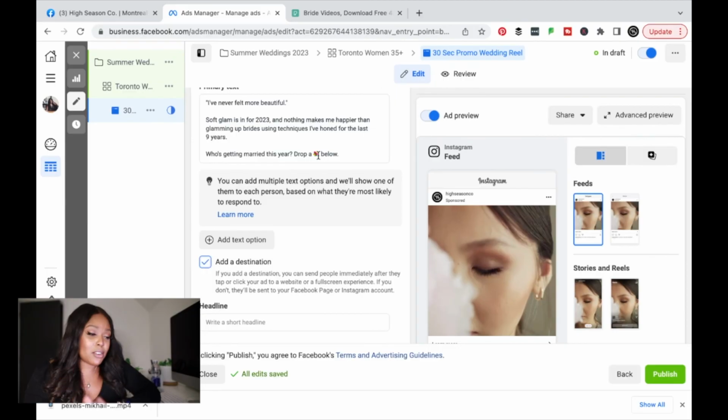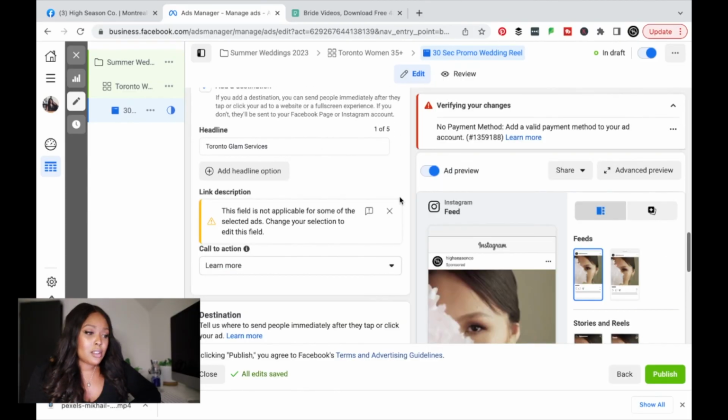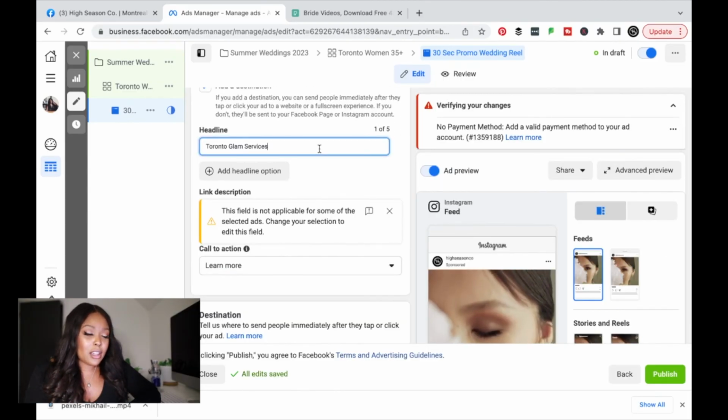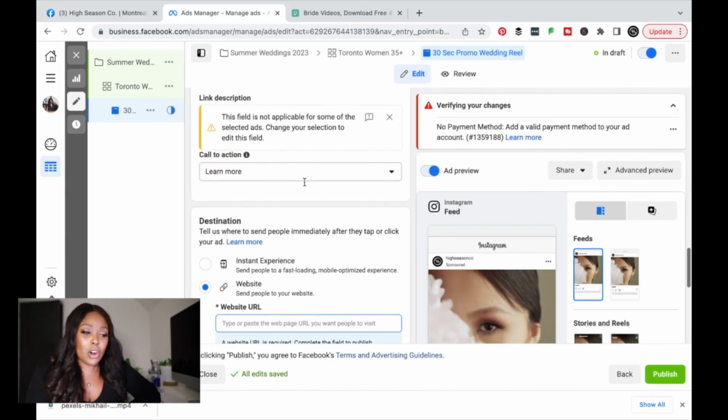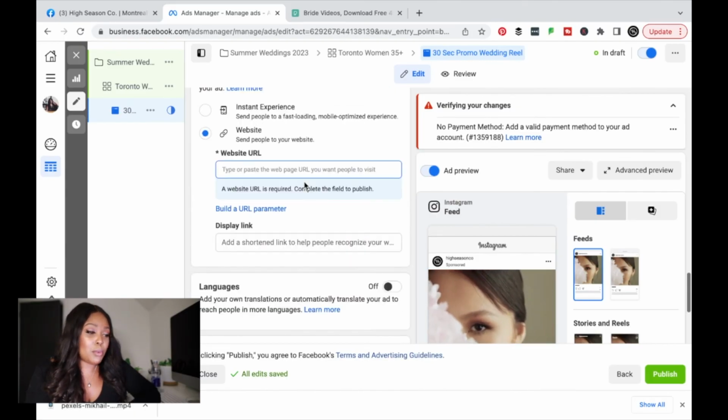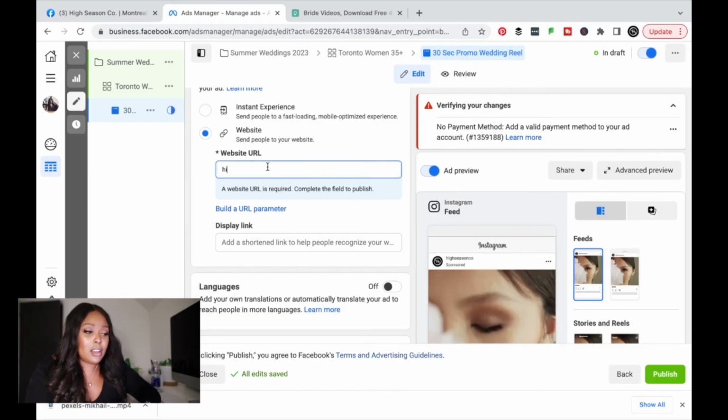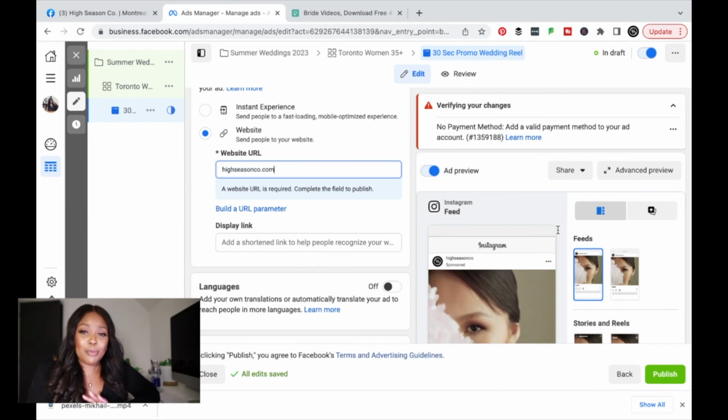All of that matters. So if I did add a destination, that would allow me to put in a headline. So I could say Toronto Glam Services. I can make the call to action "Learn More" to direct people to the website. And then I would put my website in, which would be, I'm just putting in our website, which is highseasonco.com, because you need to enter a website. And that'll allow me to show you what that full ad would look like in feed, which I love.